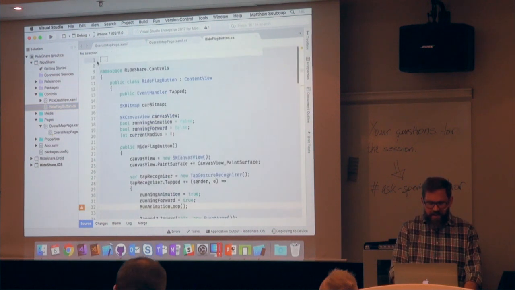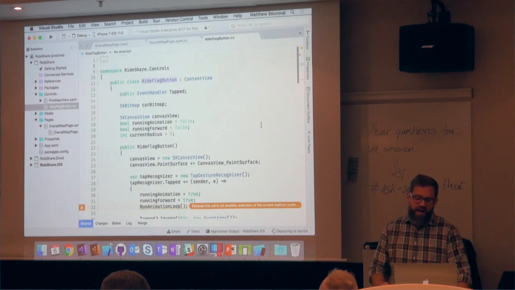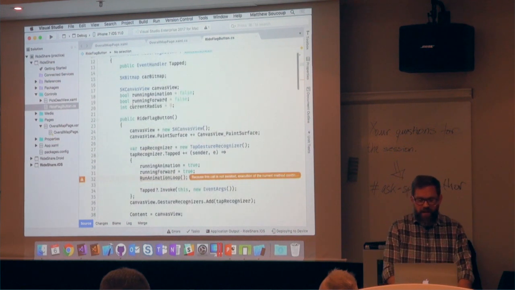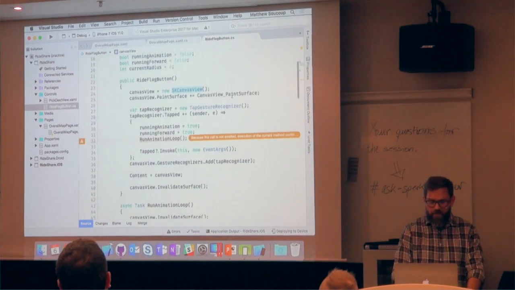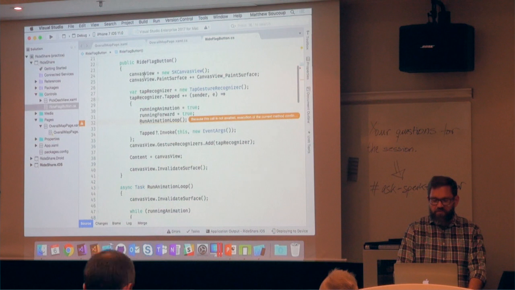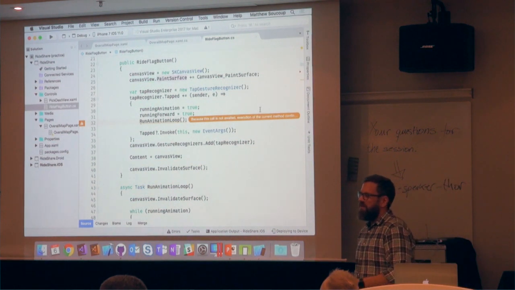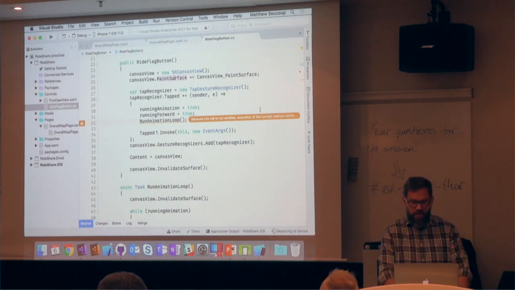So what I did is I downloaded the NuGet packages and I created this new ride flag button, inherited from content view. And I have my SK canvas. This is my artist easel. In the constructor, I'm just newing it up. And then I have this paint surface event handler. So this is what's called every time the canvas yells paint.